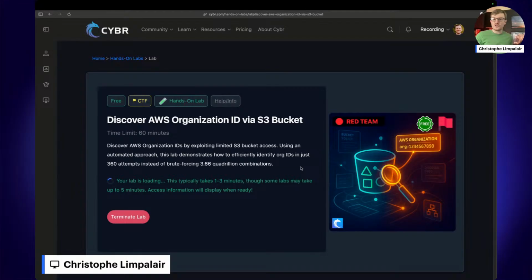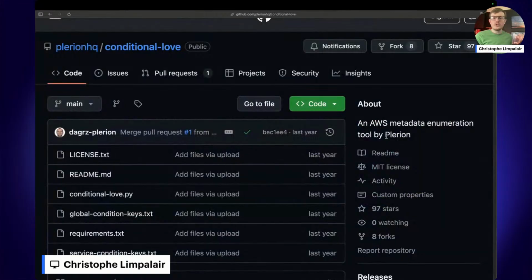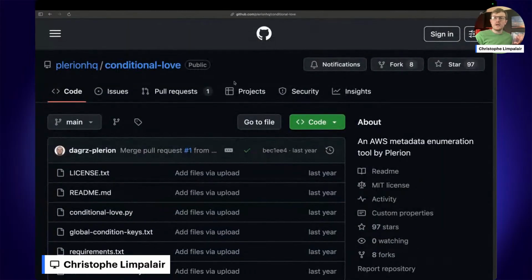But long story short, you'll click on Start Lab. It'll take about a minute and a half, and then once it's done, it'll display credentials here. While we're waiting for that, I want to take you over to that tool that I was talking about. This is a tool called Conditional Love. I'm going to check in on chat, make sure everybody can still see fine.